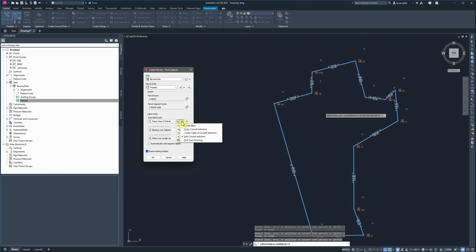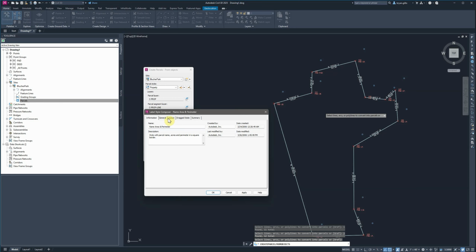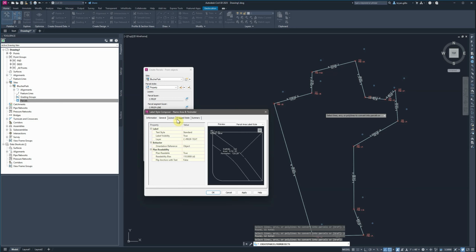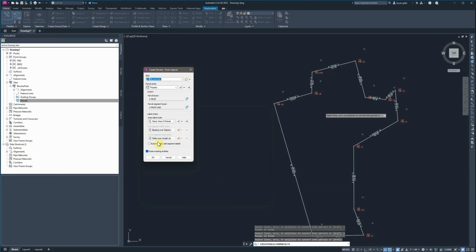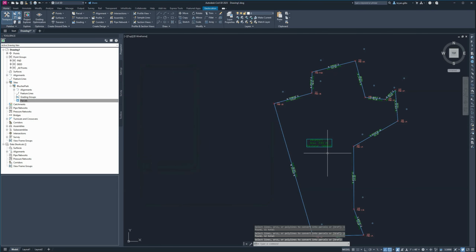We're going to want to go ahead and hit edit current selection, and okay, we see it's already going to be the areas in acres and the perimeters in feet, so that's perfect. So we go ahead and cancel. There's nothing to change there. We're happy with that. We do want to automatically add segment labels. We're going to do bearing over distance for our line segment labels. There are no curves, so we can leave this just as is. It's irrelevant. And then we can hit OK.